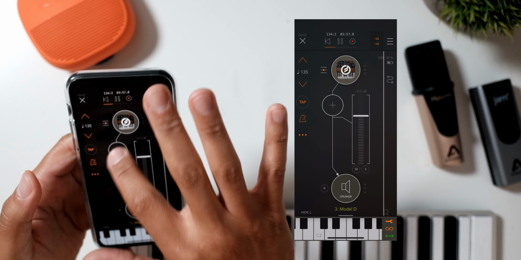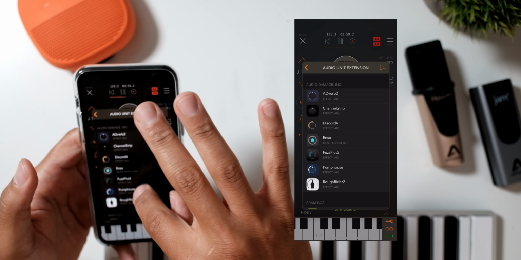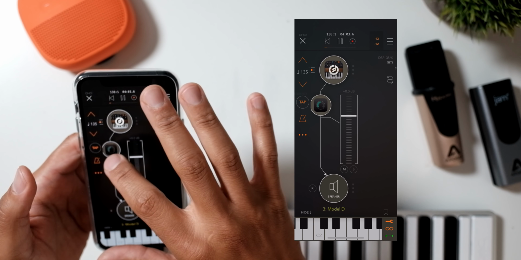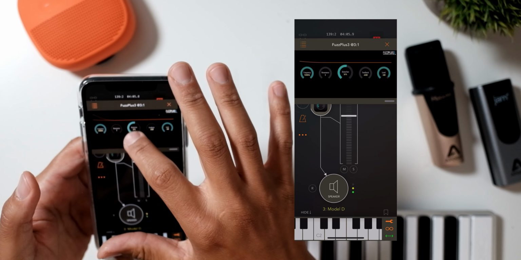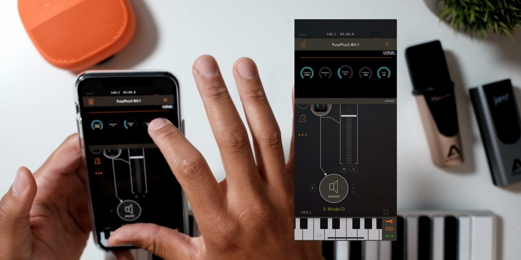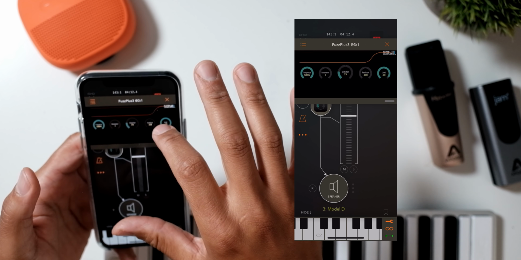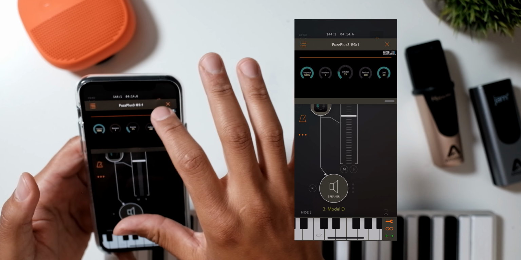Simple, right? But you can get it crazy, right? Let's put the fuzz on it. Okay, it's a little fast. Hold on.